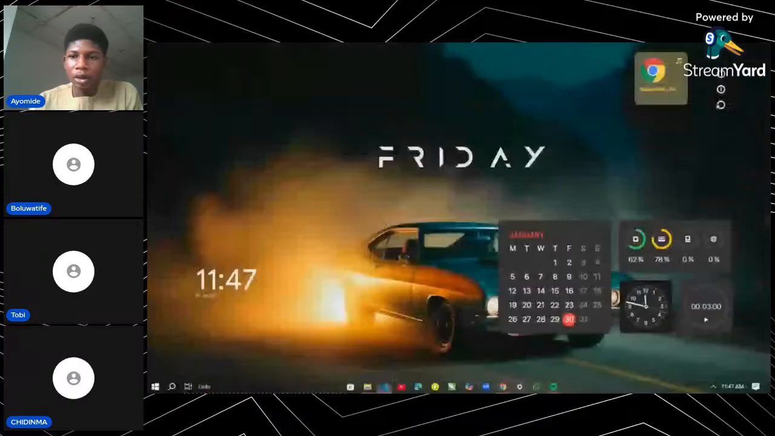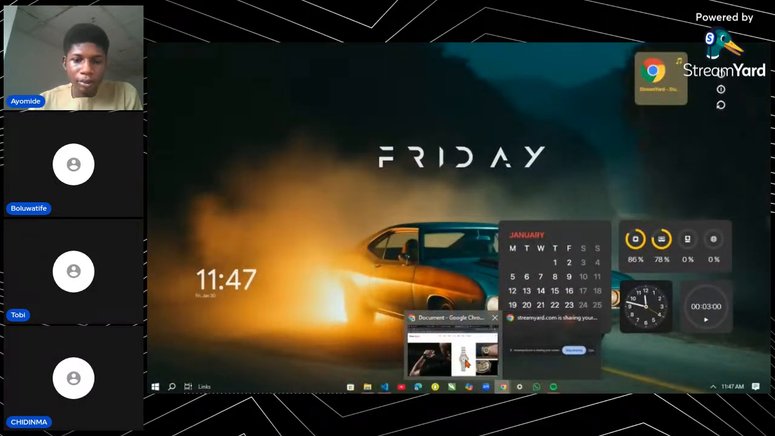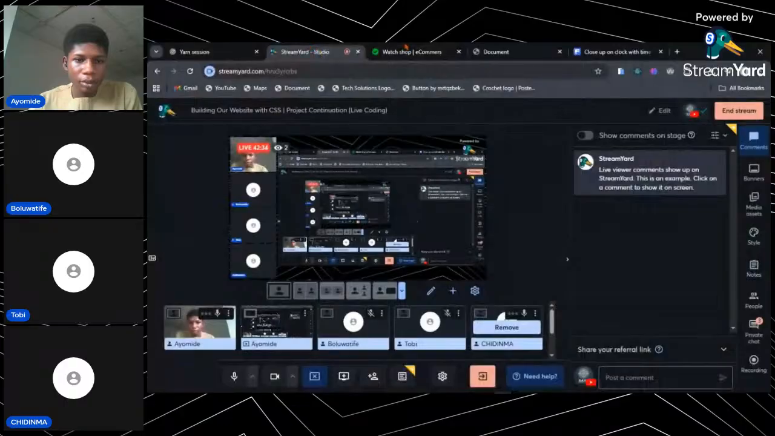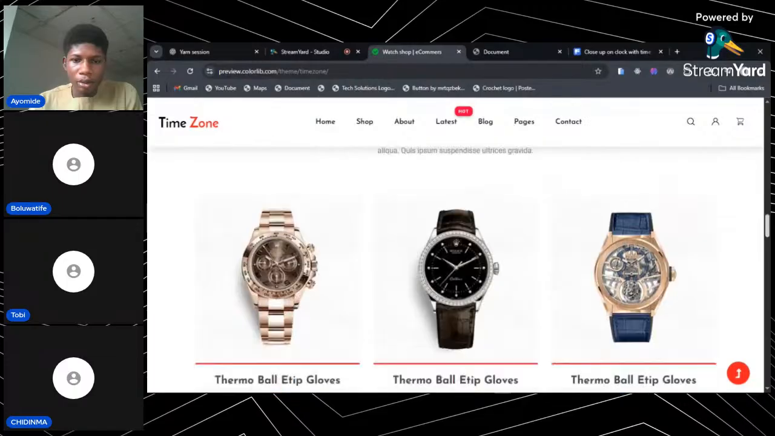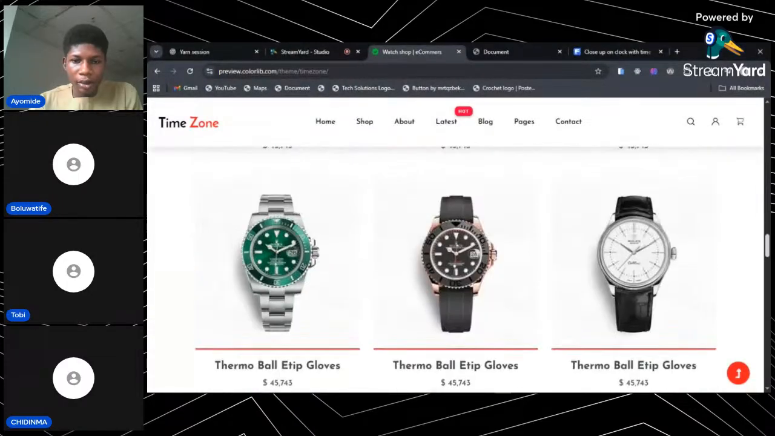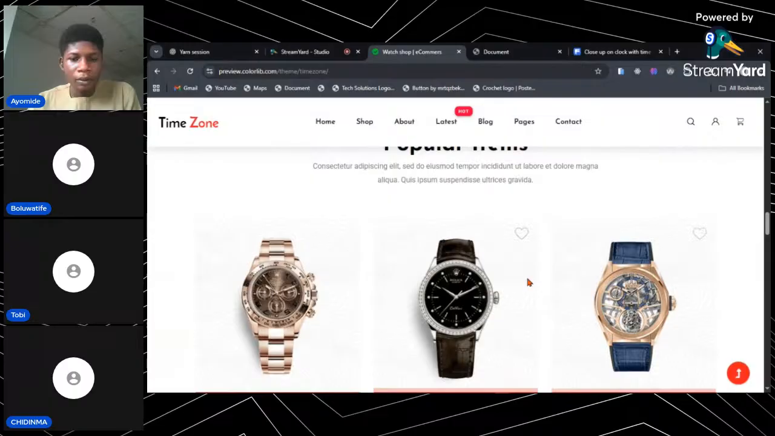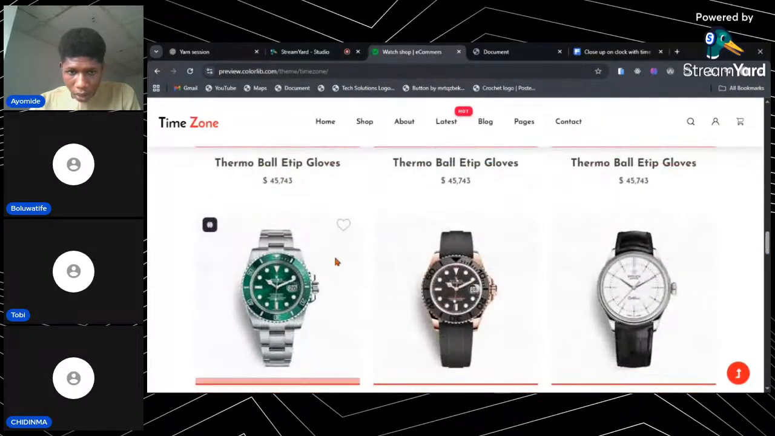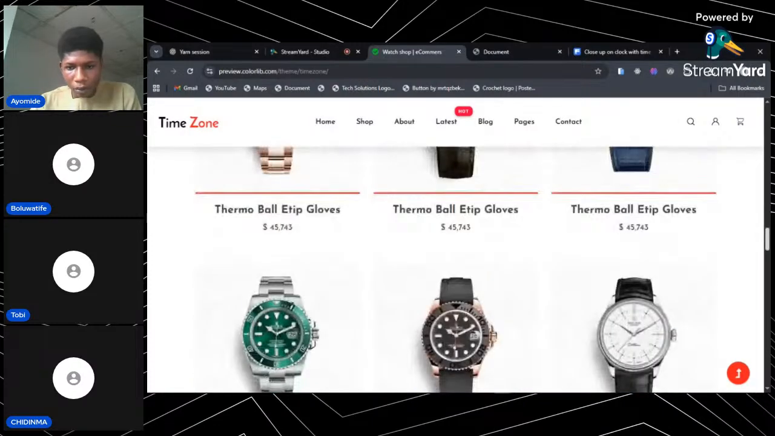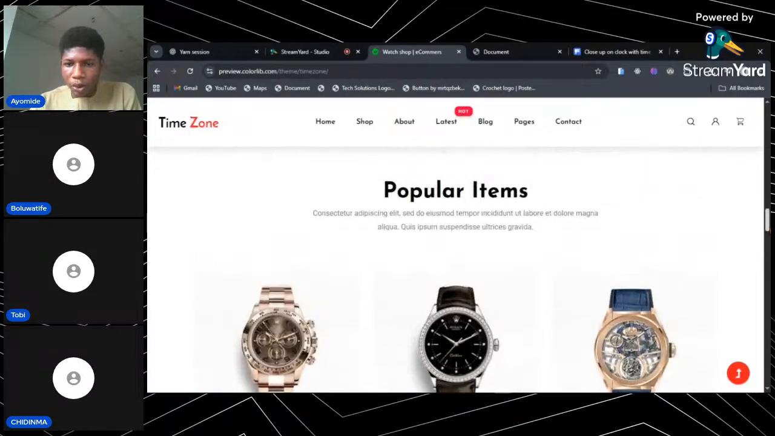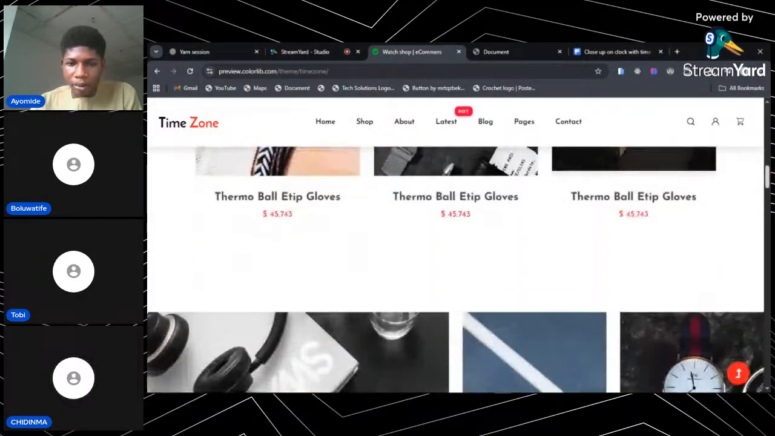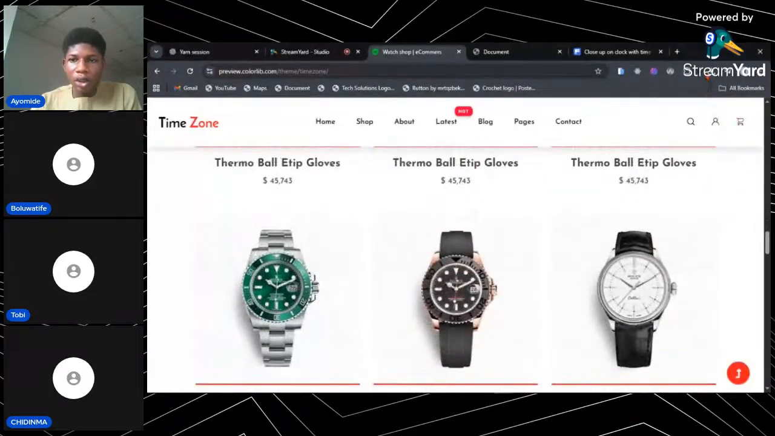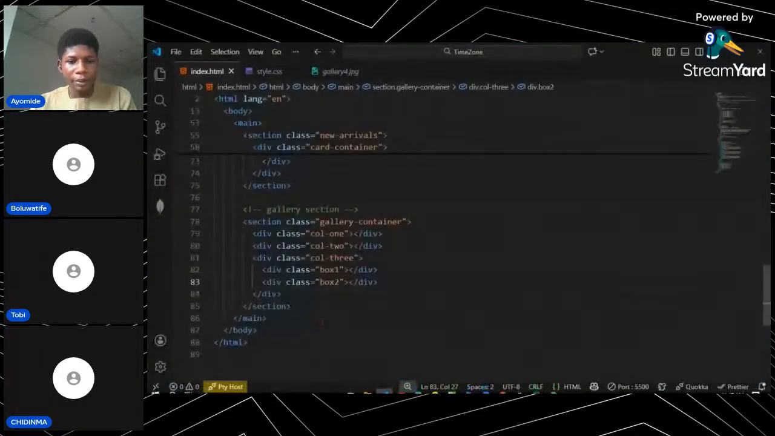Okay, okay. So let's move to another section. Looks like we are done with this. So now we are going to popular items. Popular items are here. So 1, 2, 3, 4, 5, 6. If there's something that is common between them, it's basically that they have the same styling as the first cards that we used in maybe this new arrival. So what we'll do here is now create a section for the popular items.